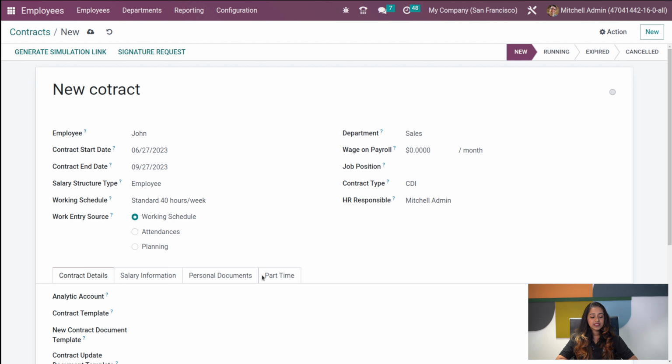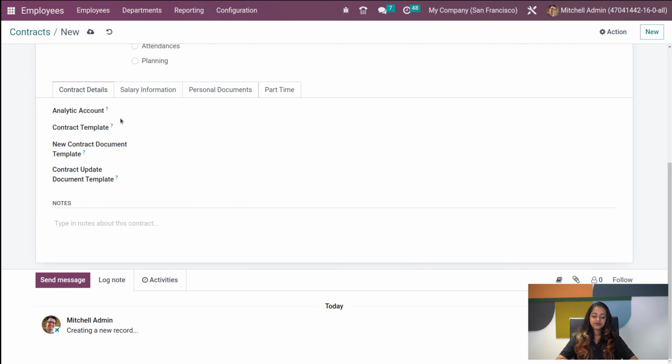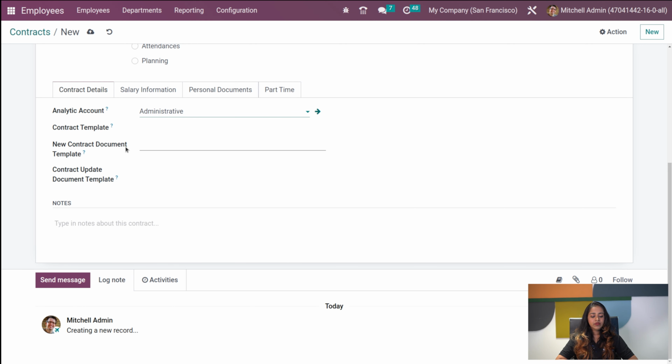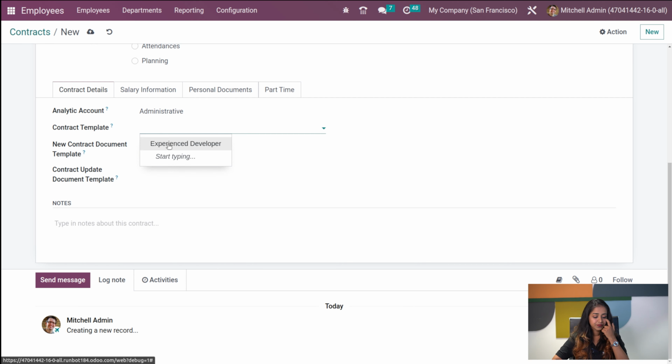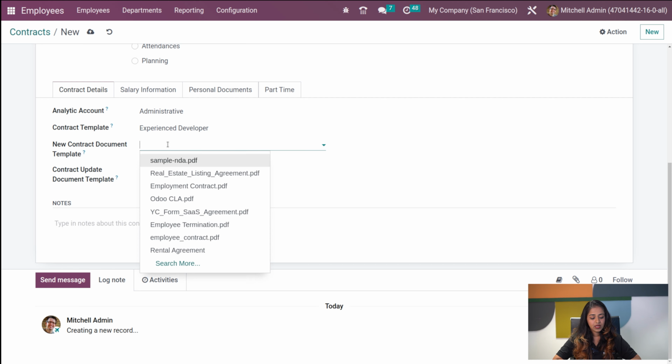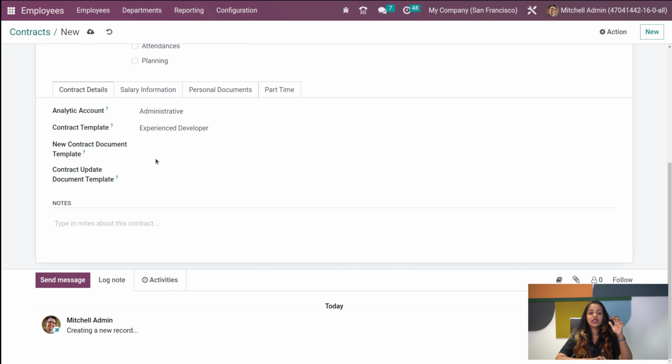Here you have the contract details like the analytic account. So I'm adding the analytic account as administrative. Then you have the contract template. So you can choose the contract template from here. Then you have new contract document template. And you have the contract update document template. So you can add all the contract details from here.